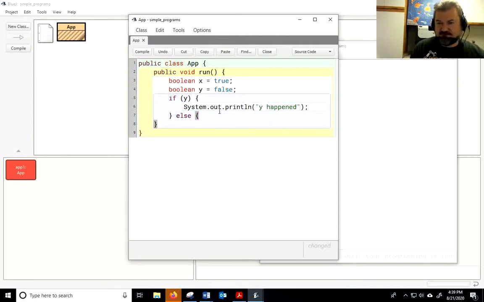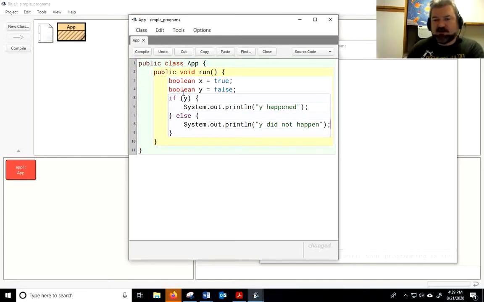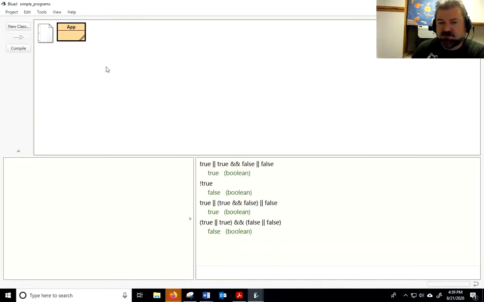Else. So now that's how you do an else. So notice that we put Boolean expressions in parentheses, right? Put them in parentheses. And we don't have to use an else, but else will run as long as the if part was not true. All right, let's try it here. I'll run it. And it says Y did not happen.